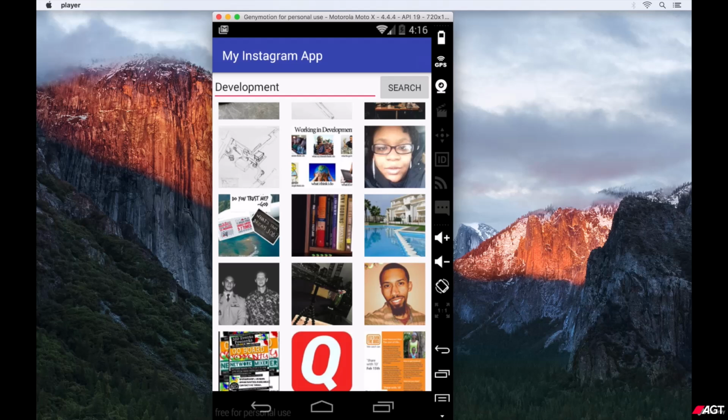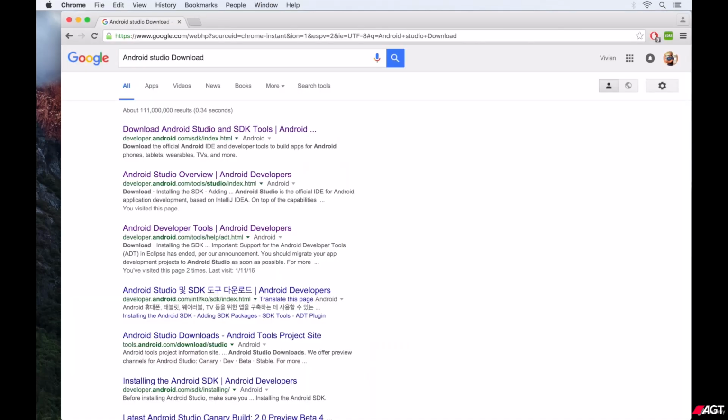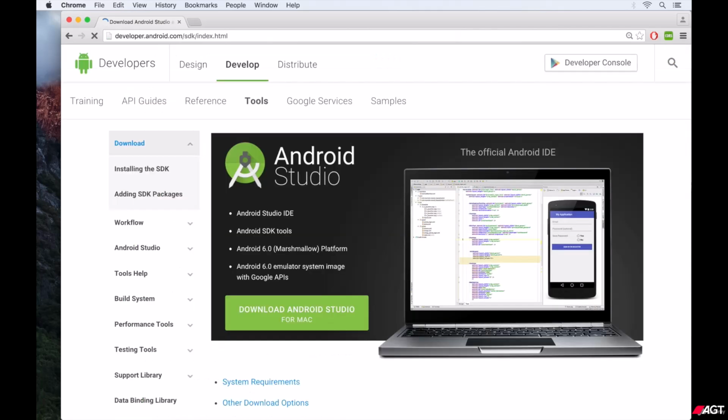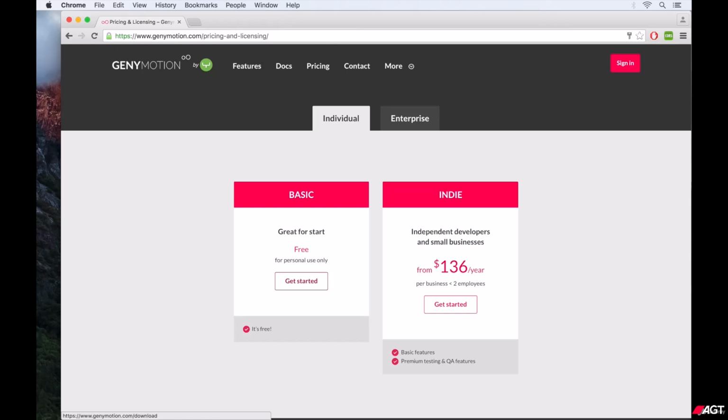Make sure you have Android Studio and Genymotion installed on your computer. You can just Google for Android Studio download and find a link for the IDE. Next, go to genymotion.com and install the emulator by following the steps on the downloads page. Some people also prefer other IDEs and emulators for writing code and running their apps respectively. But for this particular series of tutorials, we will be just using Android Studio and Genymotion.